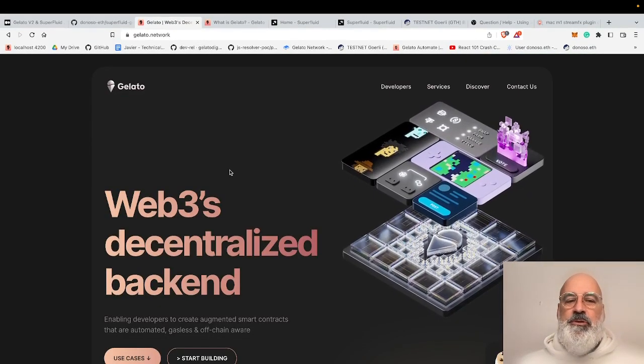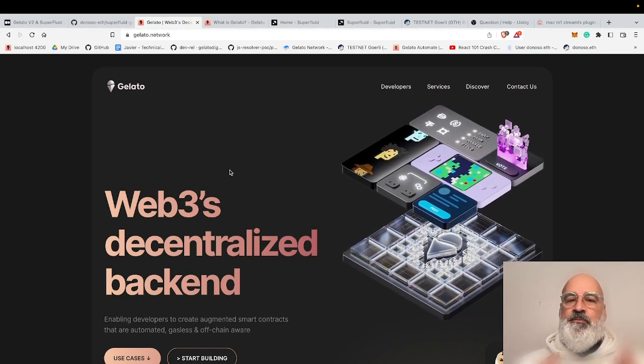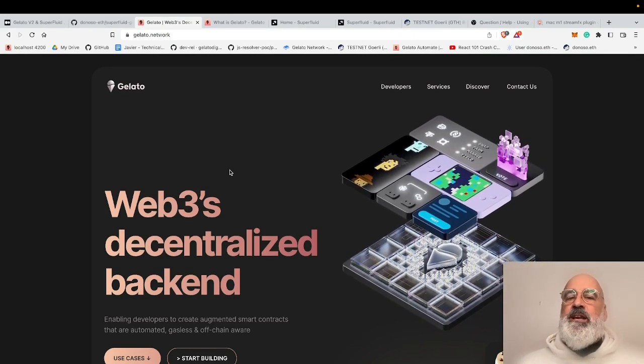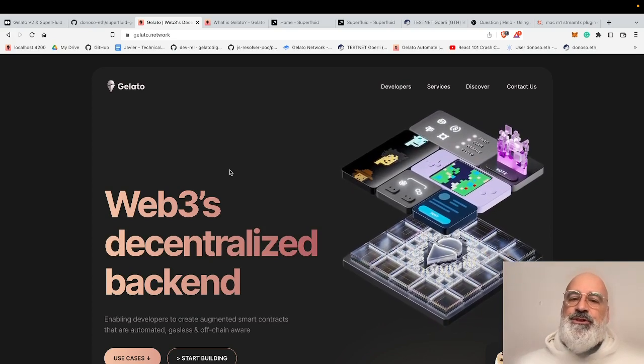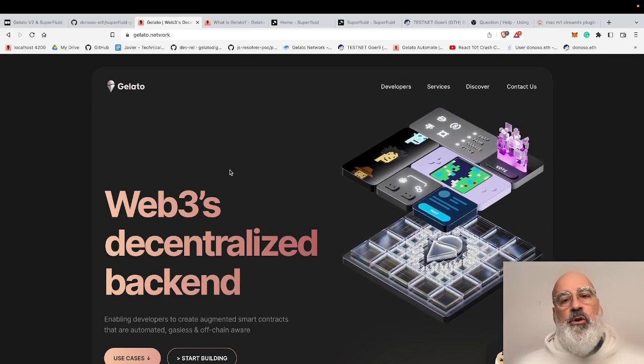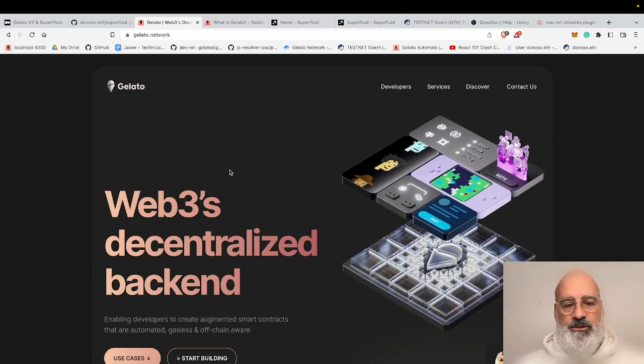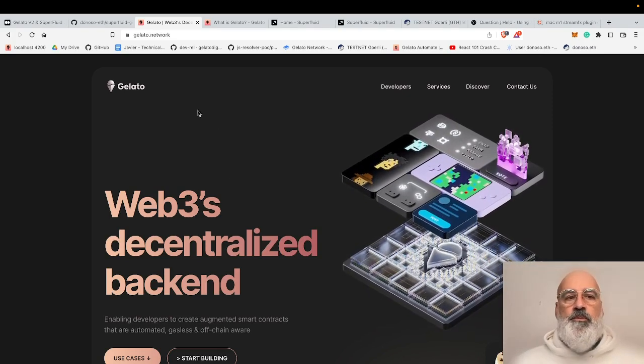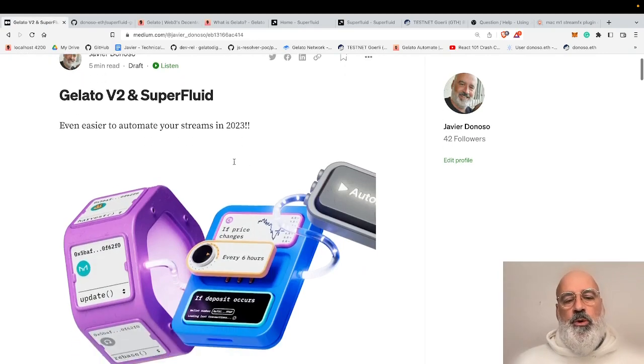Gelato is the Web3 decentralized backend which provides your smart contracts with enhanced features like automating and scheduling transactions or relaying gasless transactions. So let's go through our post.